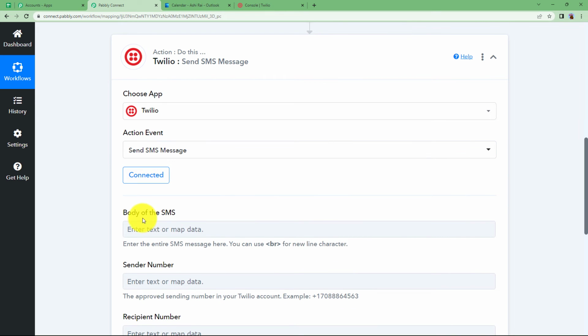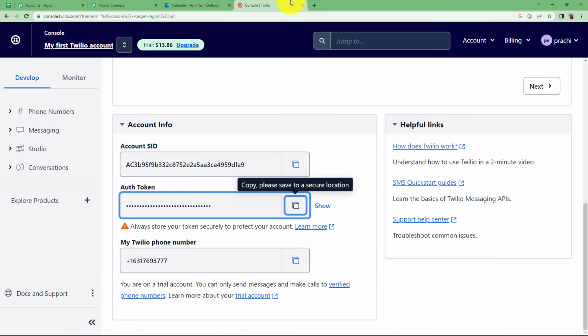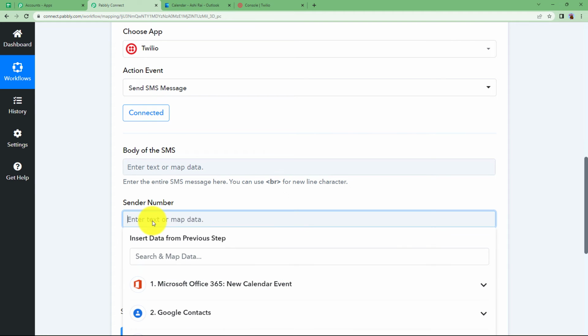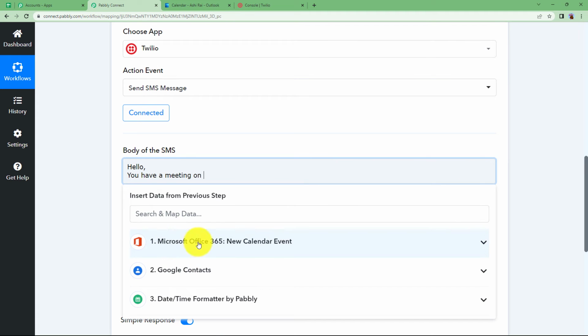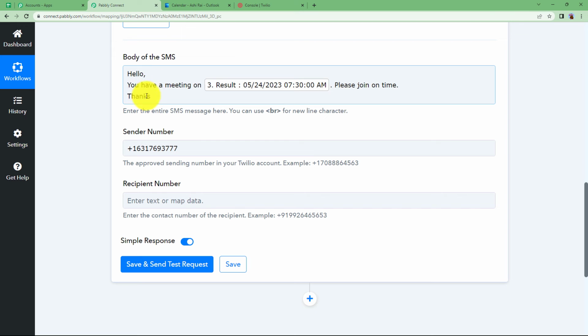Now since it is connected, you have to frame the body of the SMS, enter the sender's number and also the recipient number. So the sender's number is this given over here, your own Twilio phone number, so that you don't have to use your personal phone number for sending any notification SMS. Here you will map this, so let us copy it from here and paste it here. This is going to be static and it's not going to change. So what is the body of the message? Meeting on, and this will be provided by here, this, please join on time. Thanks. This is the message that you have already framed.